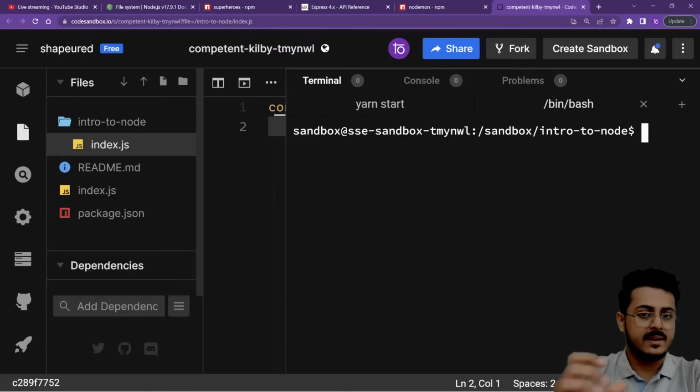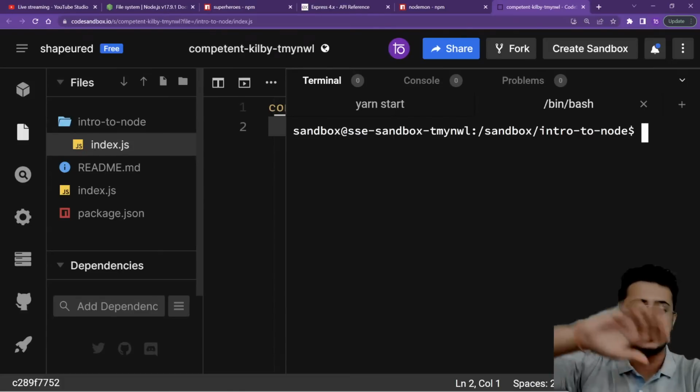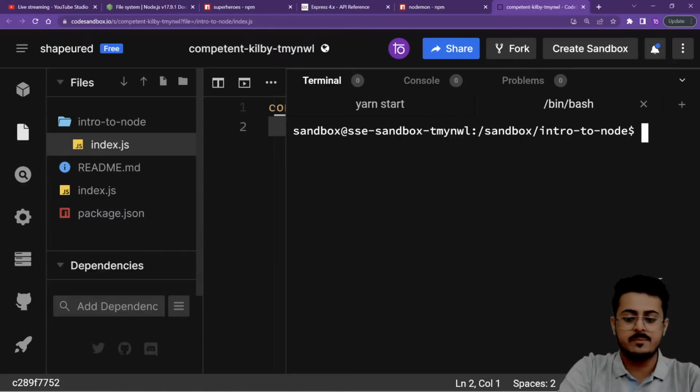Do you remember that in the console we used to write just one line of code and it would execute, then another line of code and it would execute? So what if we want to do something like that? That is basically called the read evaluation print loop in Node, or REPL.